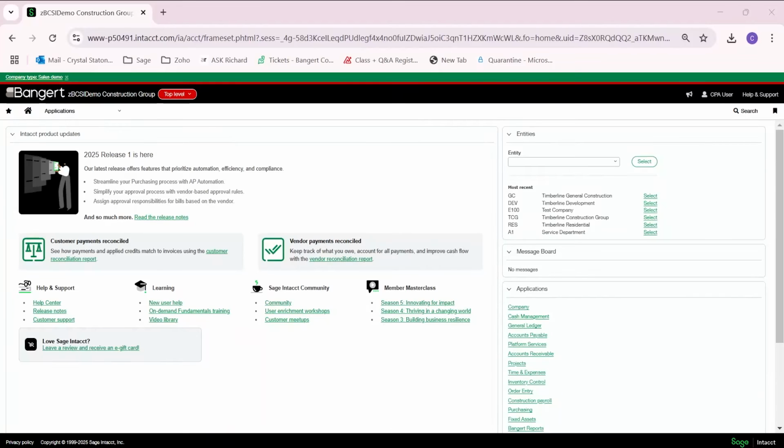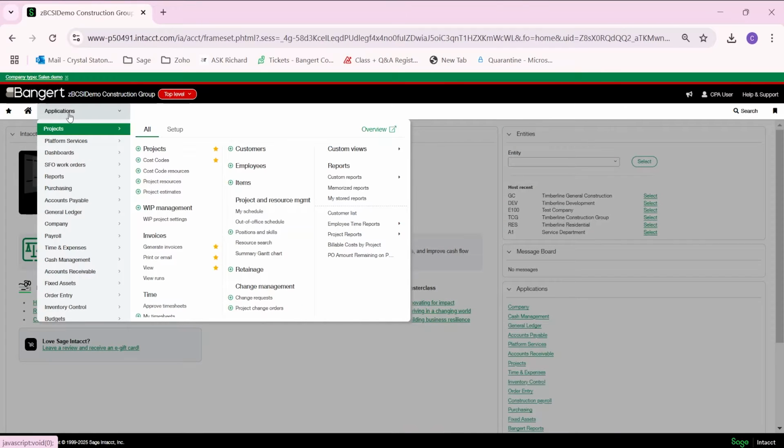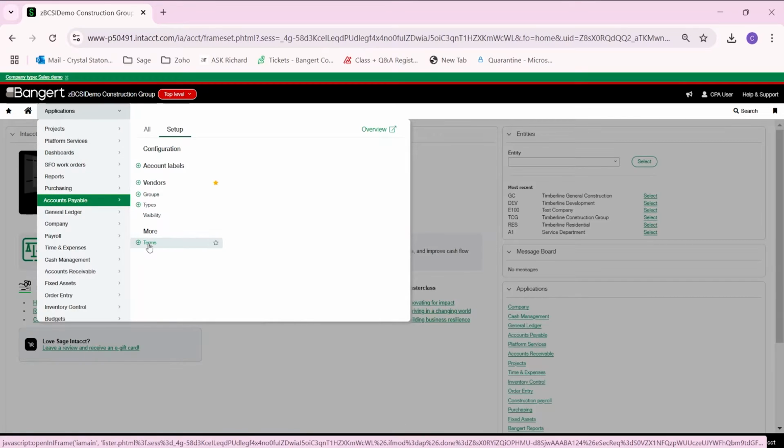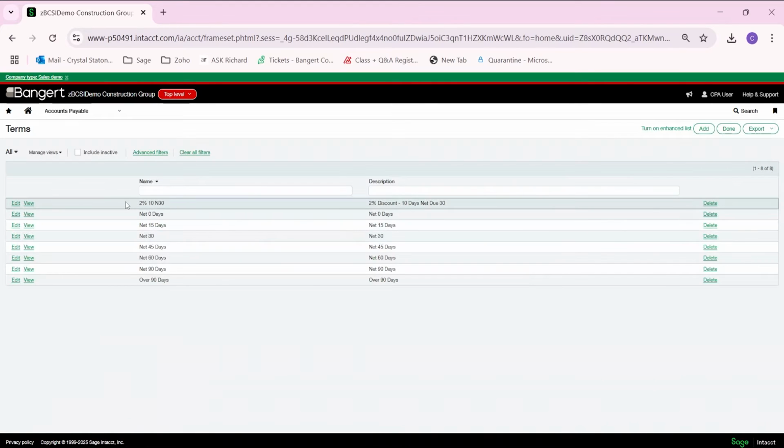Today I'm going to show you an easy way to go in and set up your terms on the AR and AP side. You'll go to your Applications menu, click into Accounts Payable. On the Setup side, you'll go under More, you'll see the terms. You can either click the plus sign to add a new term, or you can click into Terms, and you have a set provided to you out of the box.